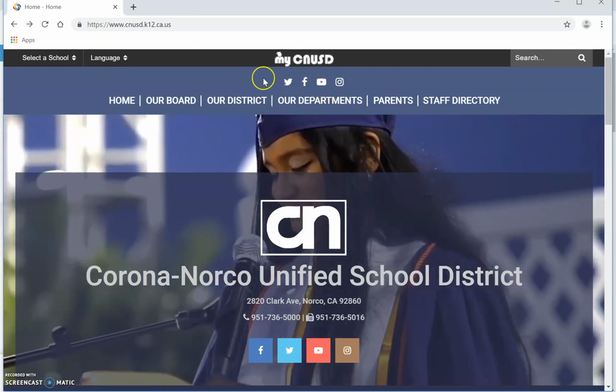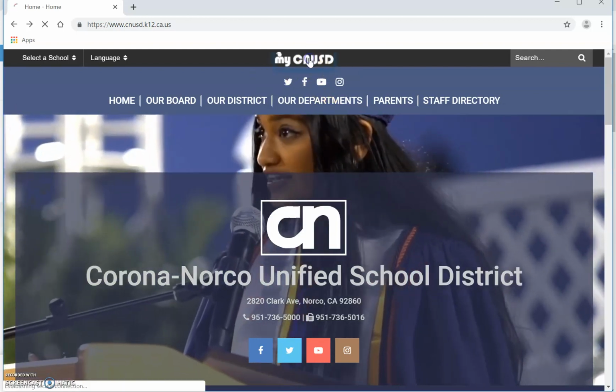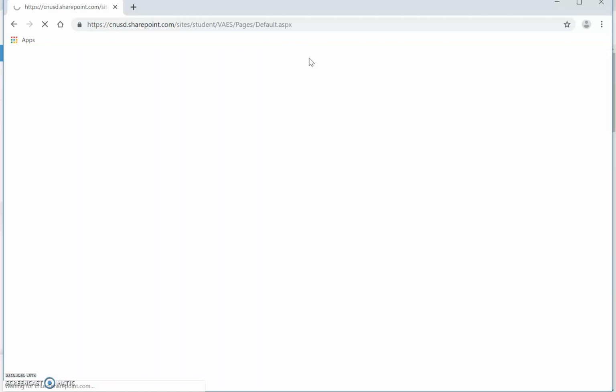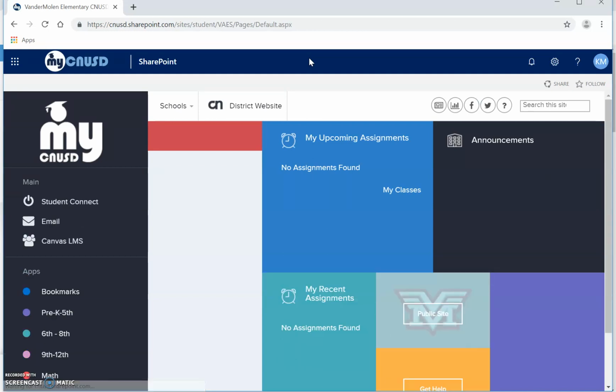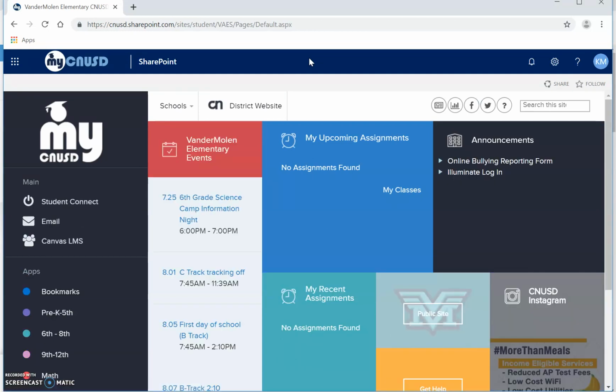Go to the CNUSD website, click here to My CNUSD. Here it's going to ask you for their username, which is their lunch number, and the password is the same one they use here at school. If they forget it, please message me, or you can look inside their red folder.